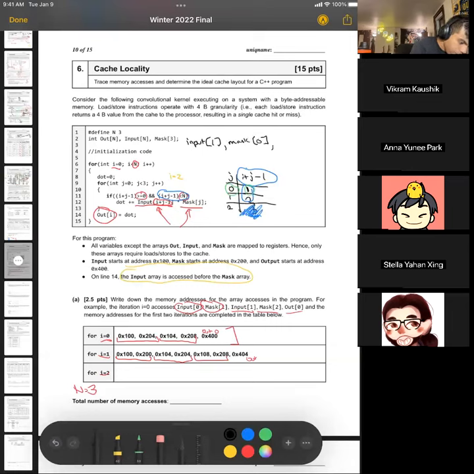And then we do input at 2. And then we do mask at 1, right? And then we don't do a last access because we fall out of that if condition, right? And then at the very end, we need to do the output access, right? And so that's going to be out at i equals 2, so it's just going to be out at 2. So that's the access pattern.